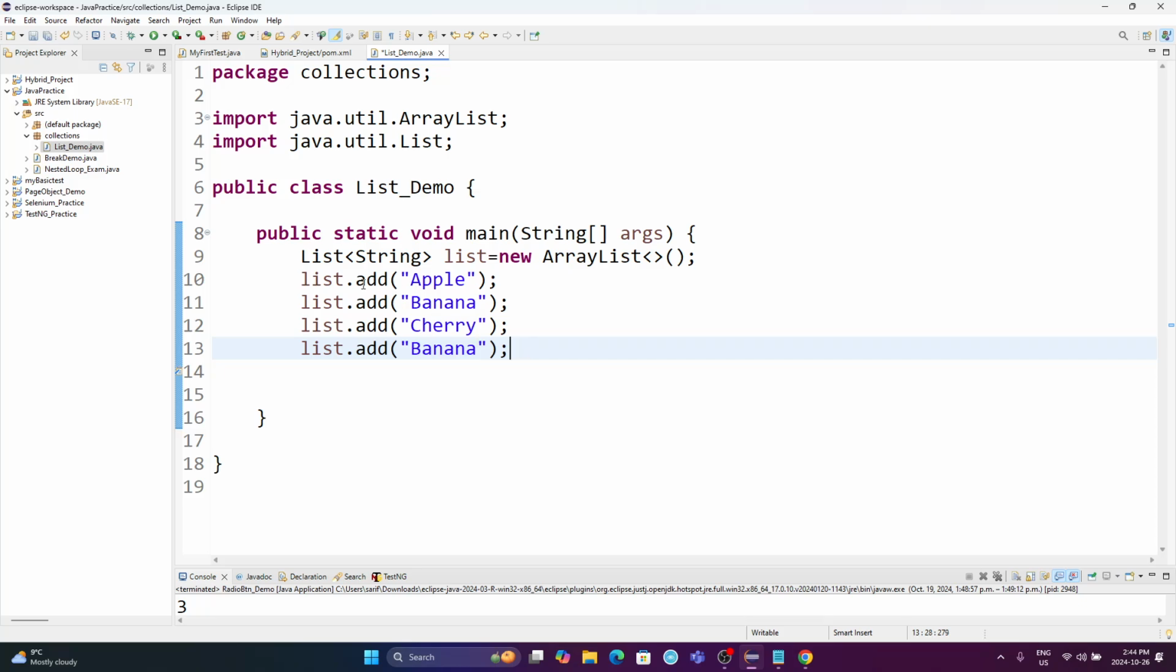So if you notice, by using an add method, you can add your element or data to this list, up here. And the type is string, since I declared a string. And you can see I declared a duplicate element, banana. So it allows duplicate elements. That's another thing, right?